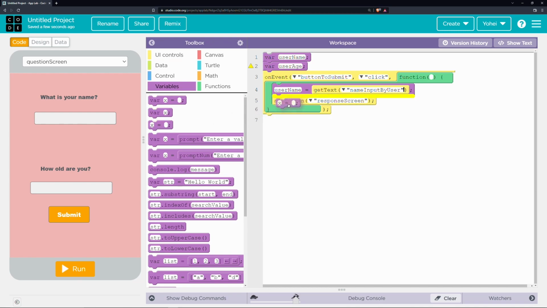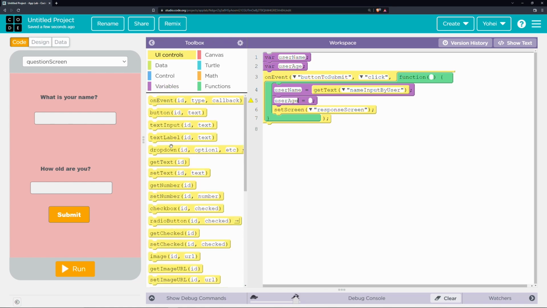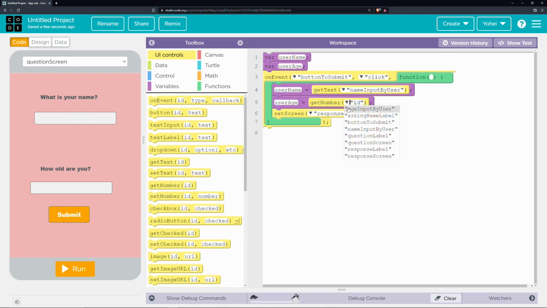So user age, and get number from the age input by user. Okay, so I'm just storing the information.